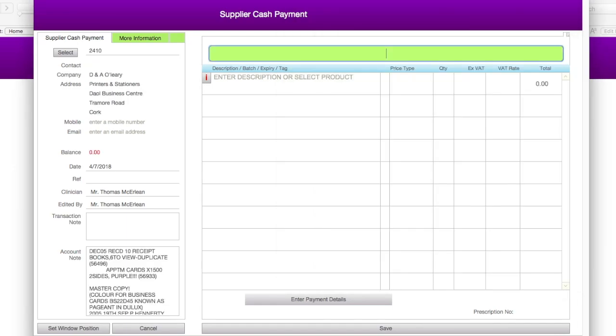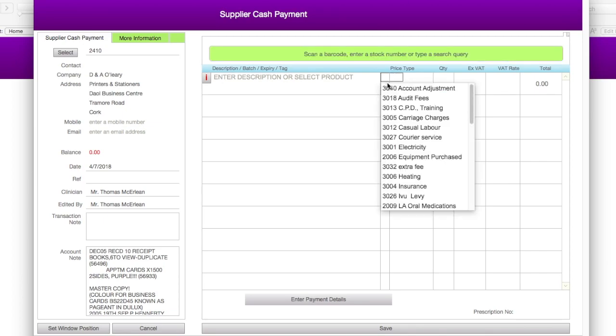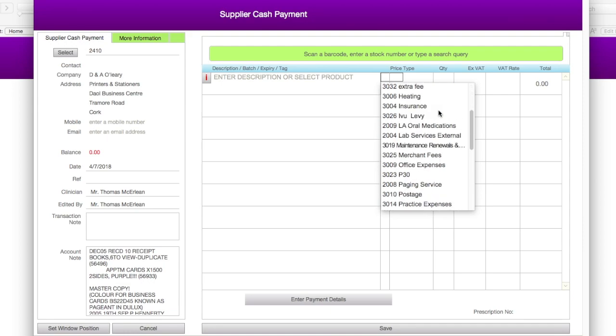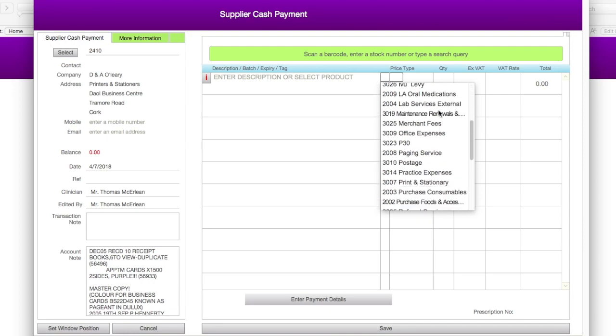This will open a supplier cash payment window. In this example, we will reflect a payment for printing stationery, so we will not be using items from the price list. Instead, we will just use an analysis code. Click into the analysis code field to select the analysis code for the particular expense. In this example, we will use the analysis code for a stationery expense.